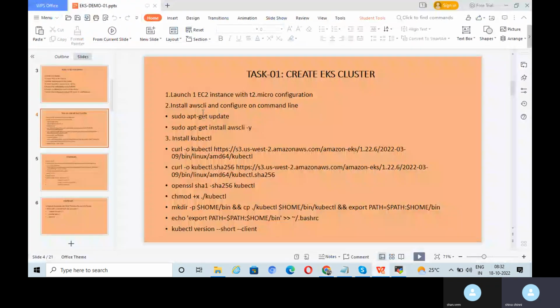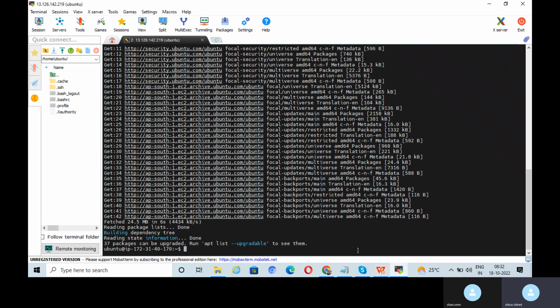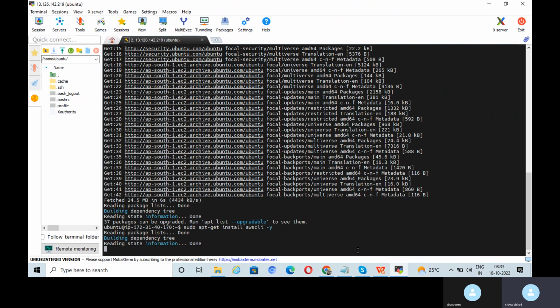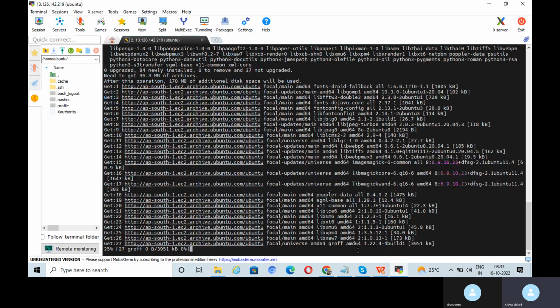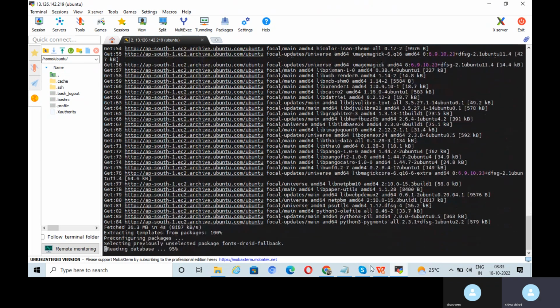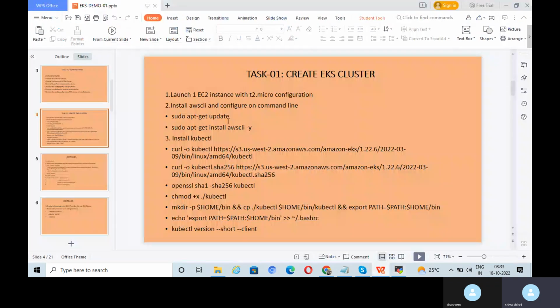So next I need to install AWS CLI and also configure it locally. For that this is the command: sudo apt-get install awscli -y. Install awscli -y. So after the installation of AWS CLI, we need to configure it with aws configure.